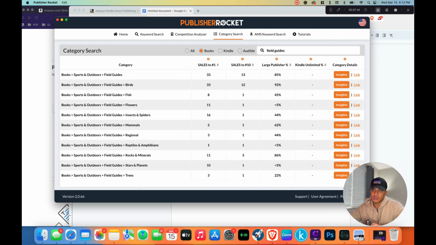Field guides. So there's that. For birds, there's another one. And then with this tool, it actually tells you how many sales you need for this book to reach the #1 ranking in this category. So for example, this category for sports and outdoors, field guides, and birds, you would need 33 sales to rank at #1. You would need 12 sales to rank at #10.